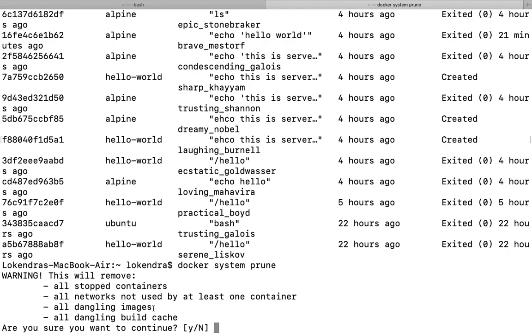All dangling images. Now what are dangling images? All the images which are available within your system's cache but that are not being used by any container will be removed. So we are okay with that. Then all dangling build cache. Build cache means when your image is downloaded and cached on your hard drive, that will also be removed.